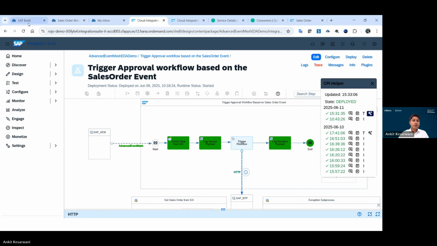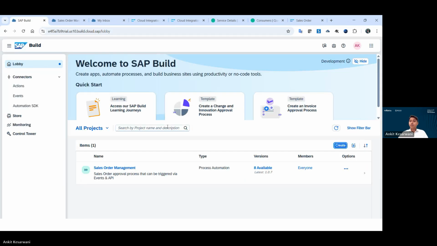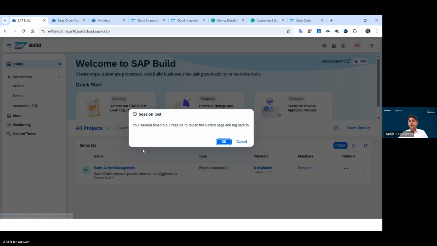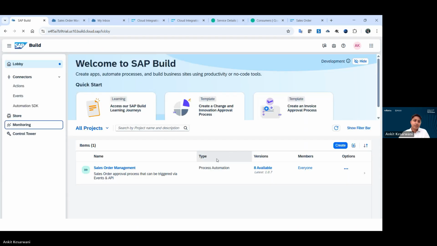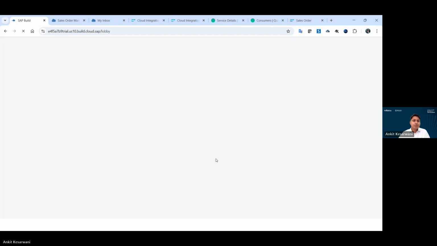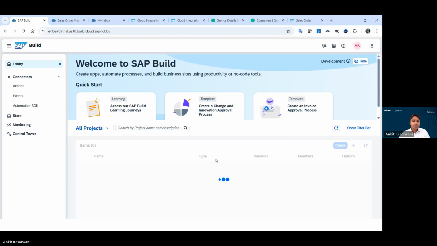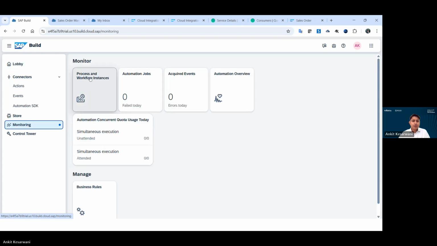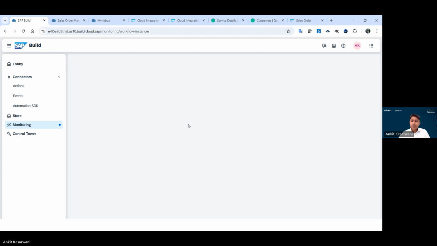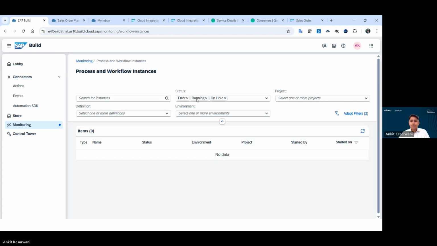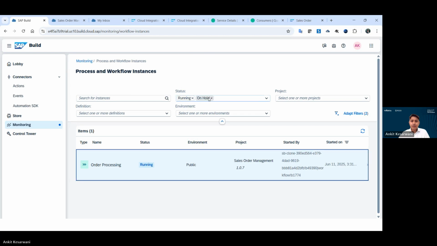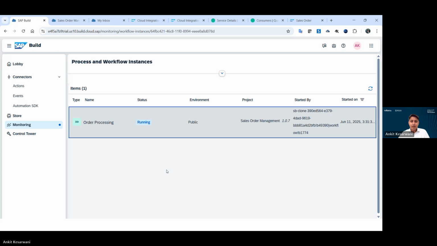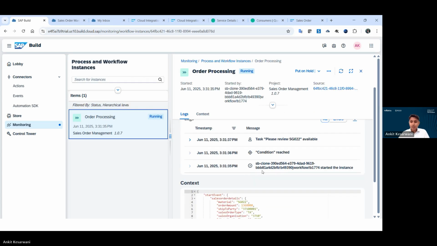So if I now go back to my SAP Build, where my workflow should be working, and go to monitoring, I should see a new workflow process. If we go to our process and workflow here, I would select only the running ones. So if we see, it just got triggered, running, and here we can track what is happening with our workflow. So it was triggered, and the task was created.